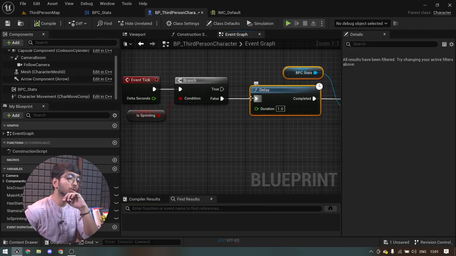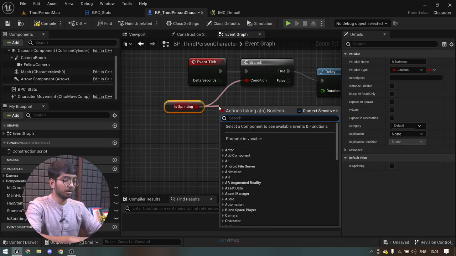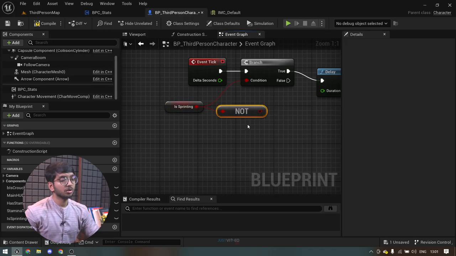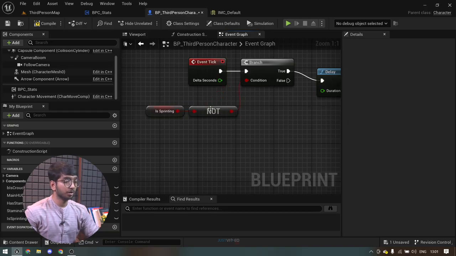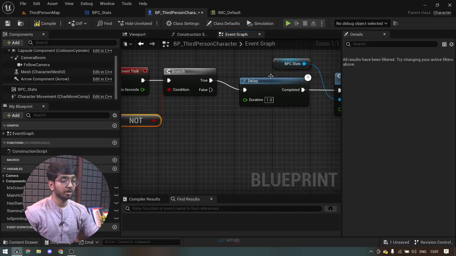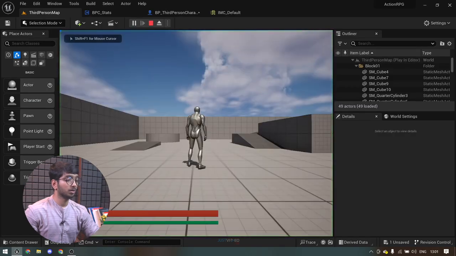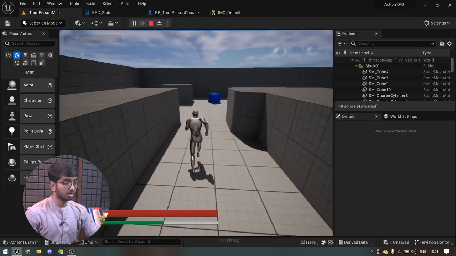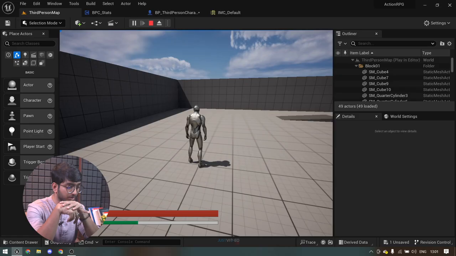We can do two things here. We can connect it from false value, and we can make a not boolean. If we get not sprinting, we'll get not boolean here. So this will basically inverse the value. This will be not sprinting, and if we are not sprinting, we'll increase the stamina. Now that should work. If I don't do anything, our stamina should increase after 1 second.